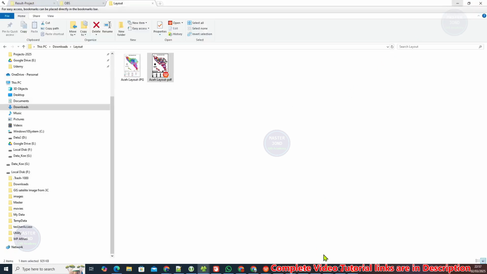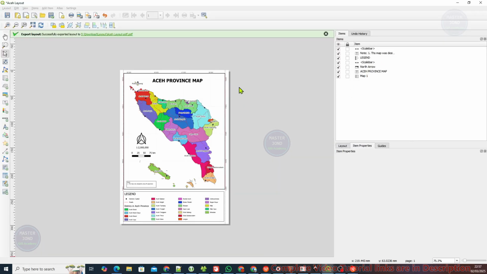Okay, I think that's all for creating a layout in QGIS 3.